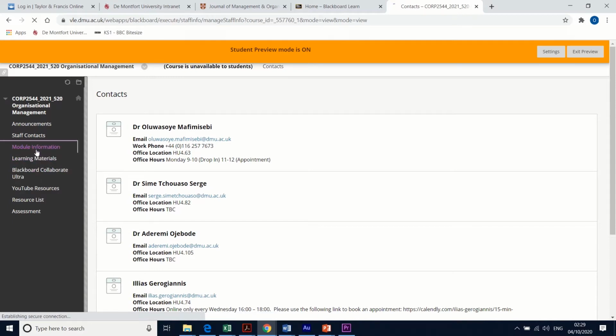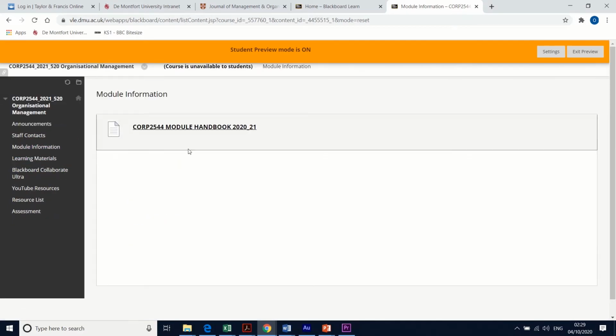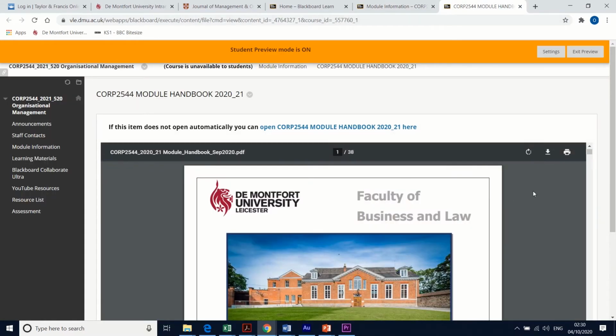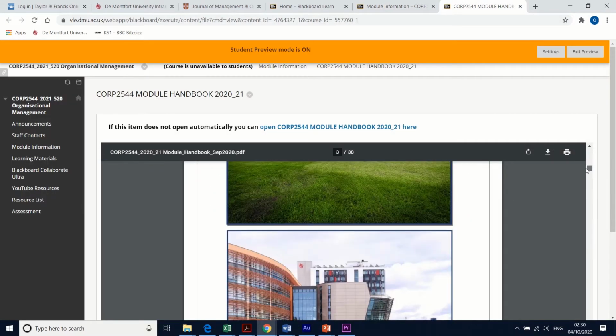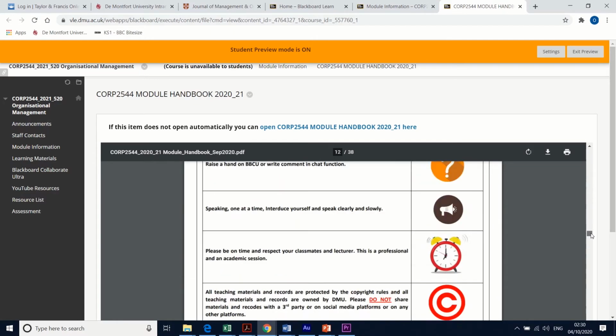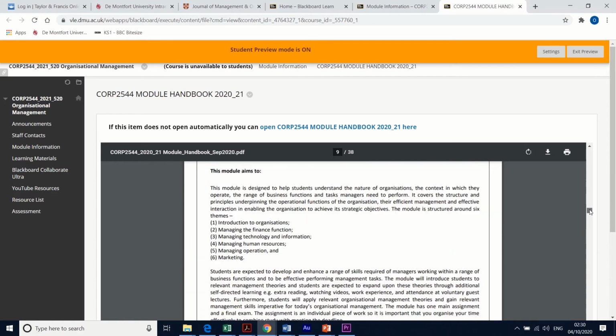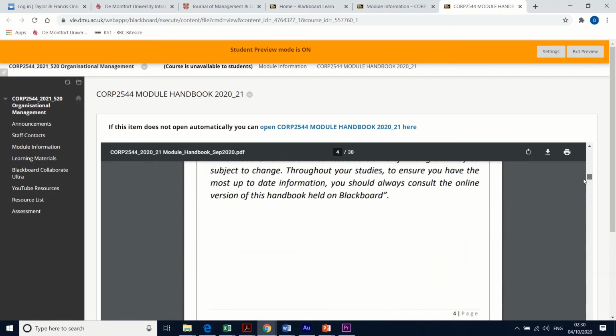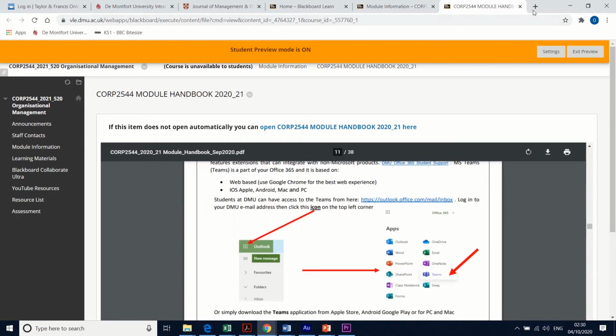And of course, module information. Module information is where you will find your module handbook. If you click on module handbook, that should open in a new page. I will encourage you to also read the module handbook. Everything you need to know about this module, what we'll cover, the assessment strategies, everything is there. So you will find that in the module handbook.